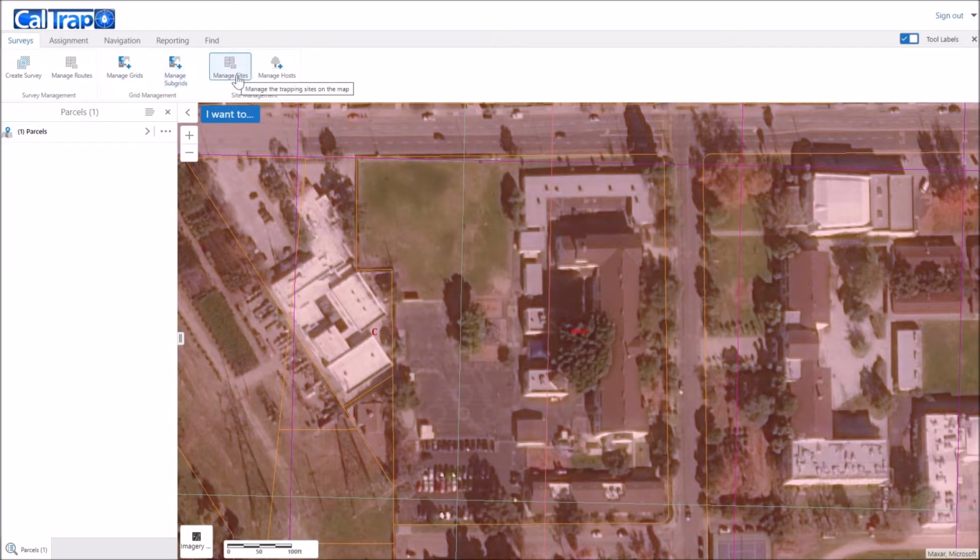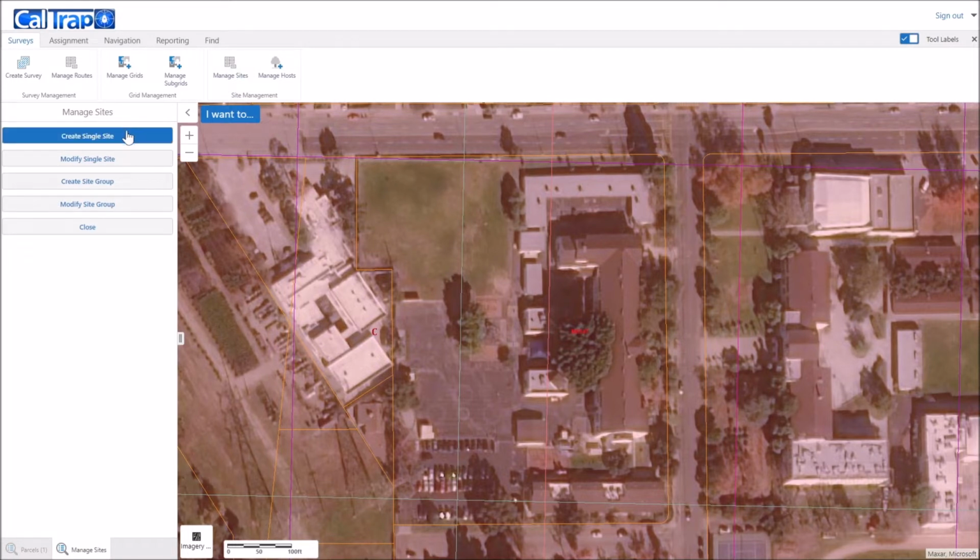So first, you want to go to Manage Sites. And you can see that there's, to create a single site, that is if you're going to use this entire parcel as a single site. Most sites are single sites for that reason. Modifying that single site, if you want to make changes to that.